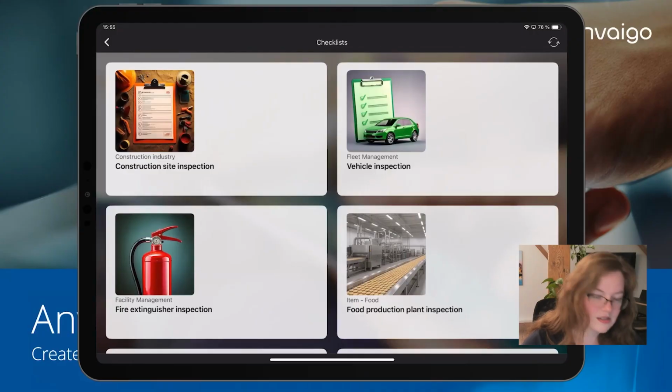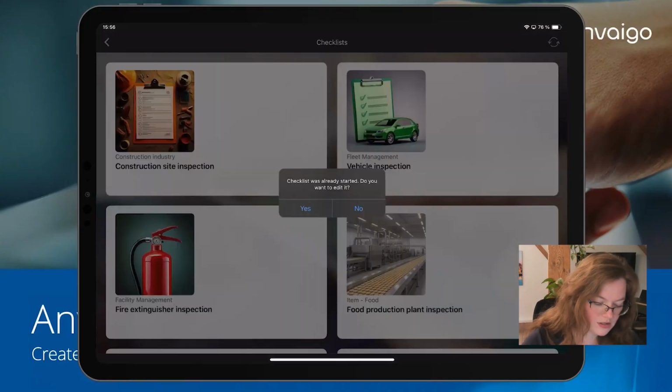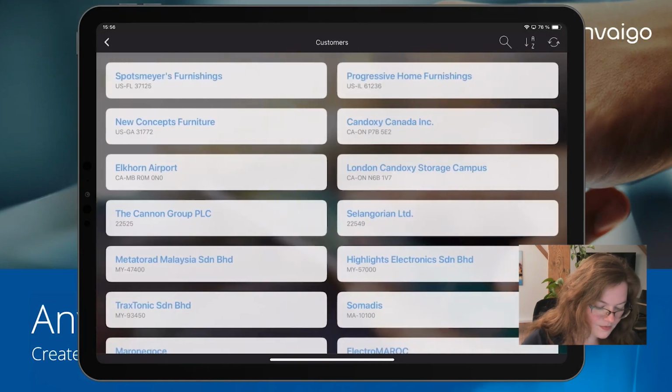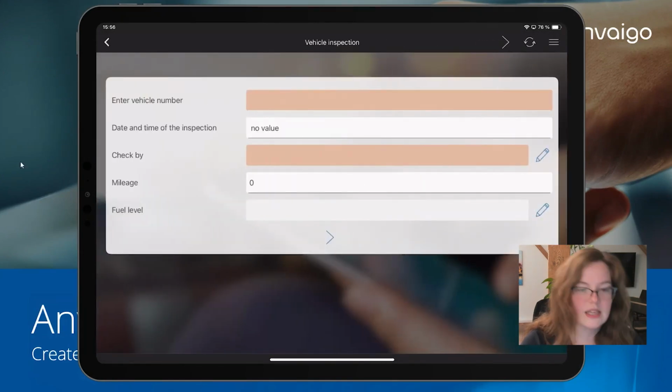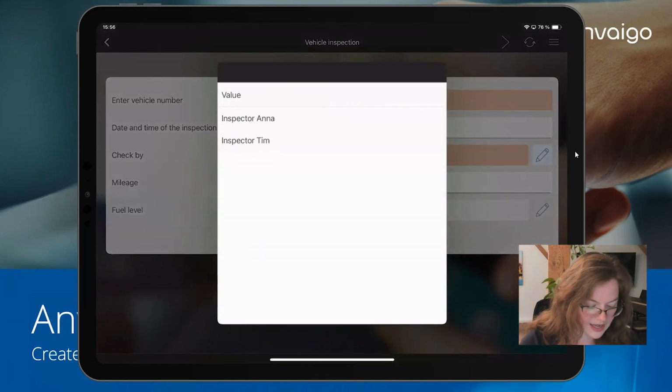at the moment. So I've got my vehicle inspections. And an important thing here is we have a new inspector who has come in. So that would be this question checked by Anna and Tim. We recently had Carla join our team, so we want to make sure that she's also added there.